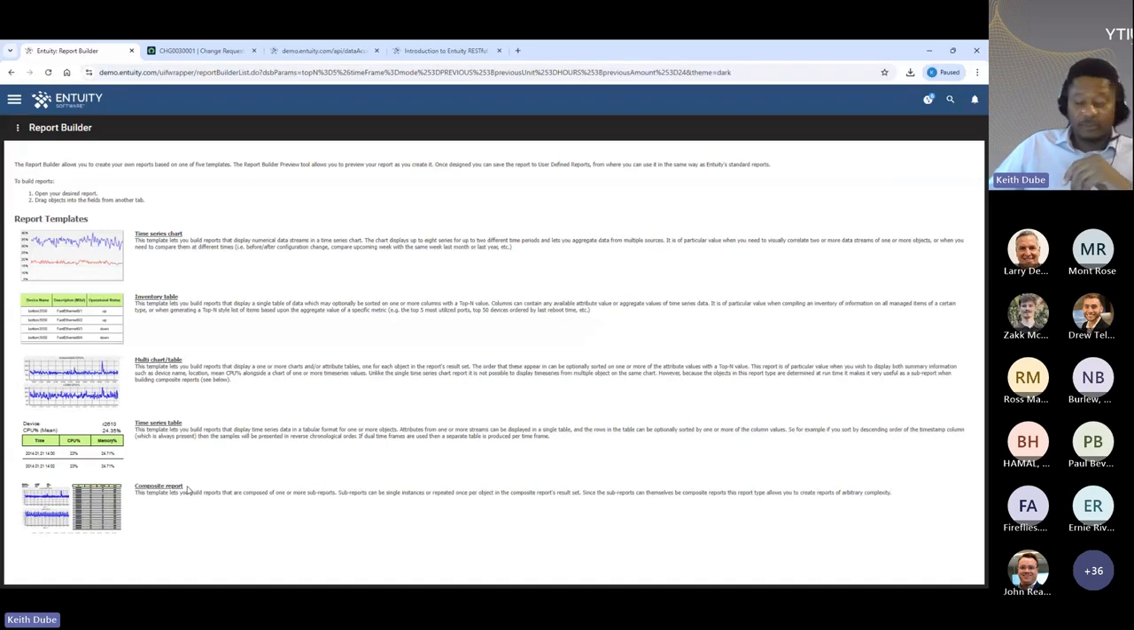We'll also have composite reports where you might want to report on multiple components that are different types. You might want to report on devices and their subcomponents, CPUs, memory, and fans. You can build a composite report that will have the device information in a sub-report and your subcomponents in other sub-reports.